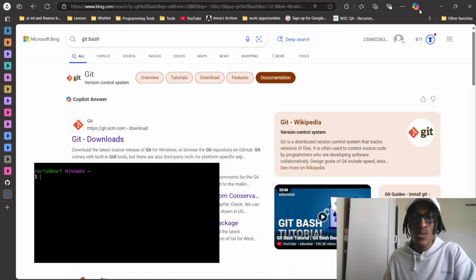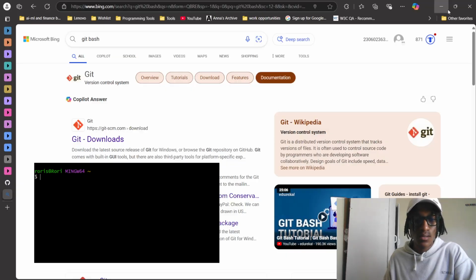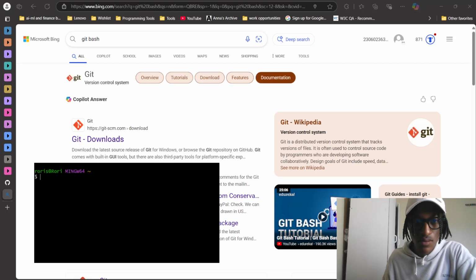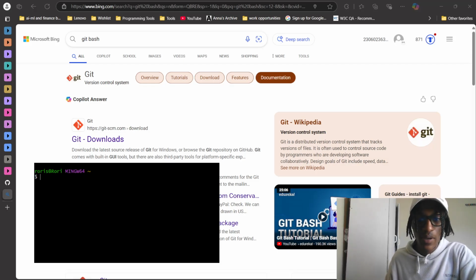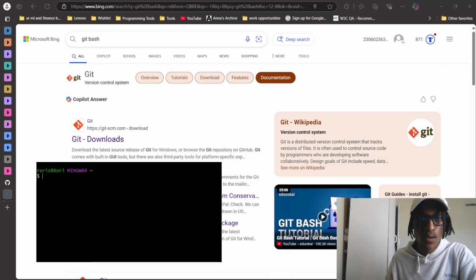There are other ways of doing this, but hey bro, I don't take shortcuts. I honestly don't take shortcuts. So it would be easy if you knew how to use Git Bash. I have Git Bash open right now. It's this little window that you see right here.